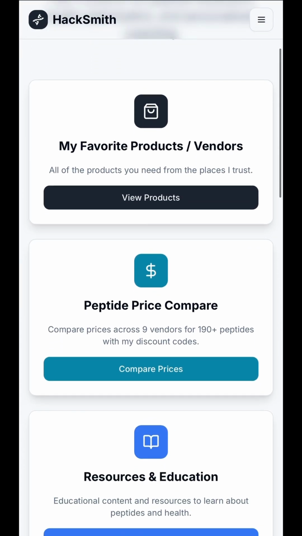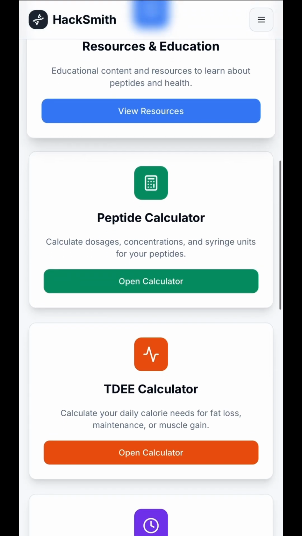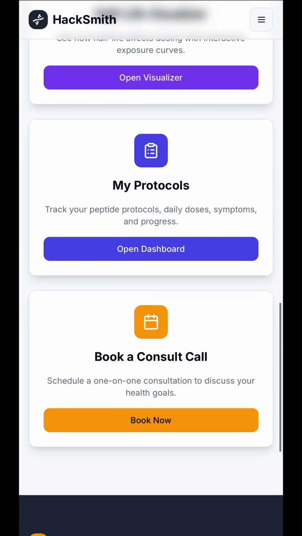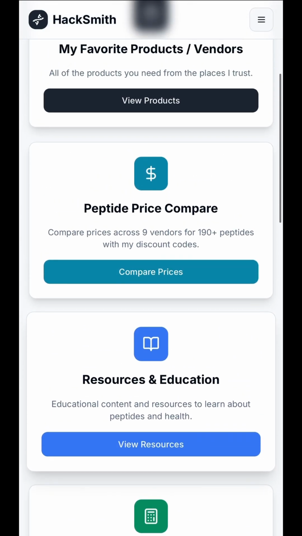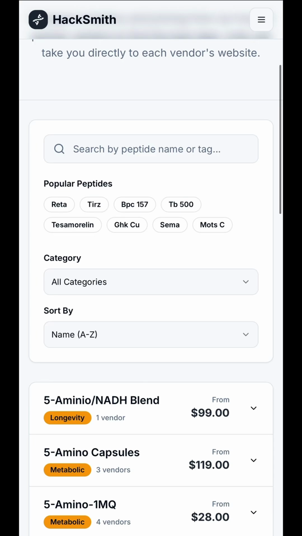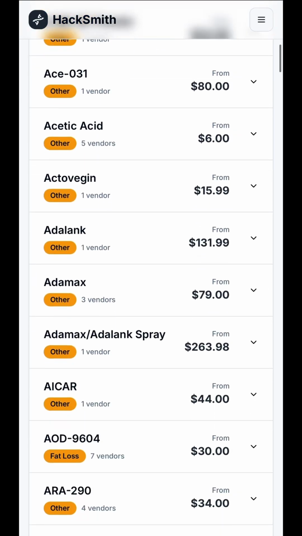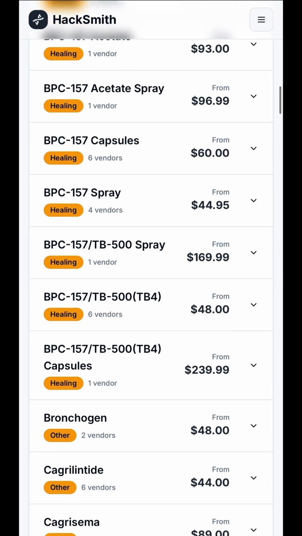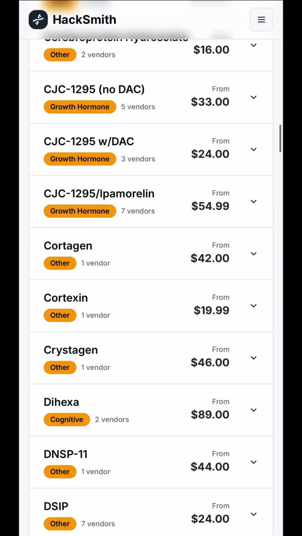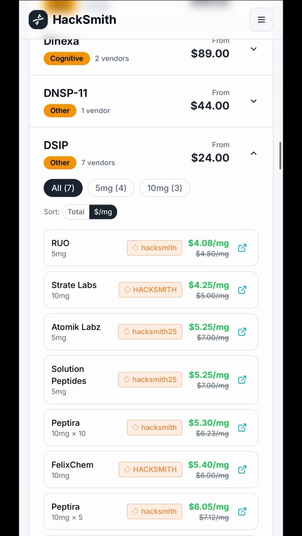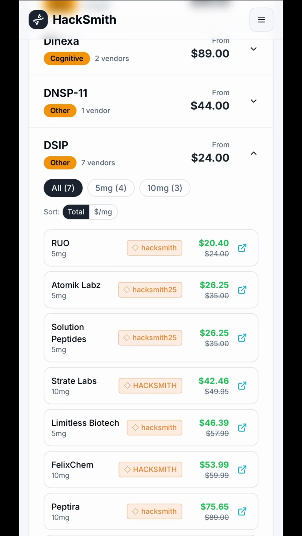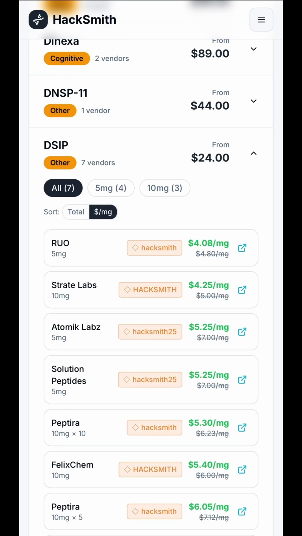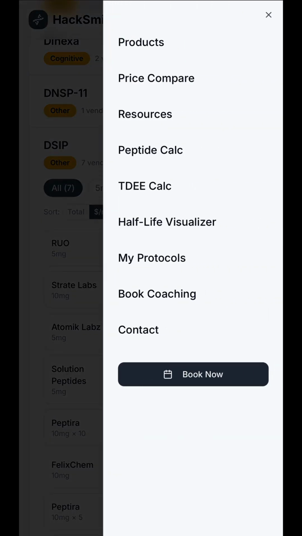The app will open up and then you can see here it functions just like a normal app, and you can see all of the different resources that are available in there. So let's go ahead and take a look at the price comparison tool. This allows you to compare prices for different things across different places. And you can see there's a lot of different things listed. So we're going to go ahead and click on one. We'll click on DSIP. You can see there's a price per MG as well as a total price option. So you can compare them that way if you'd like, as well as selecting the size of them.